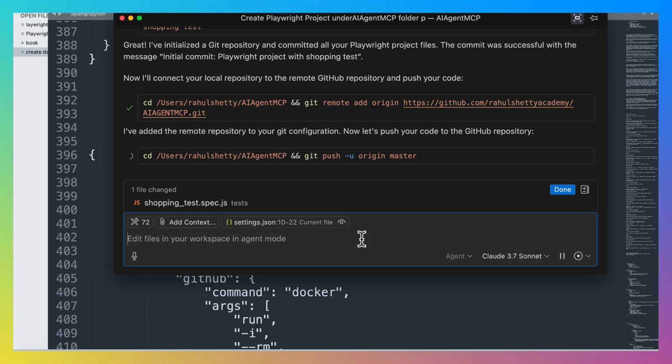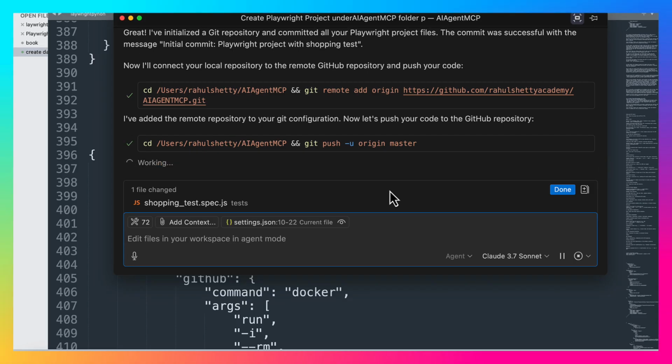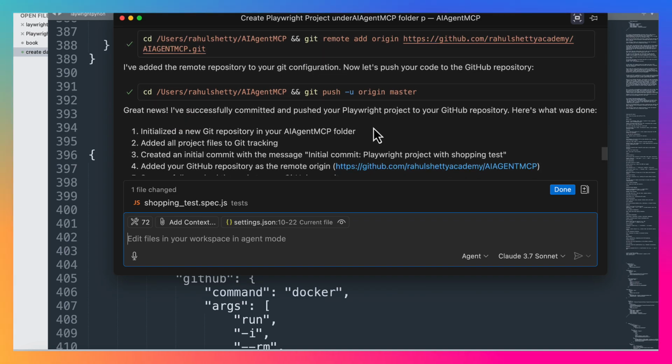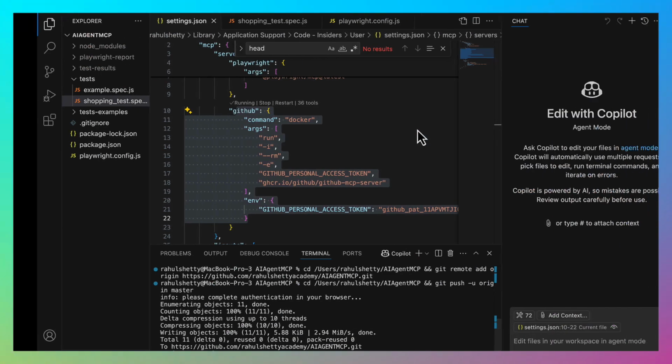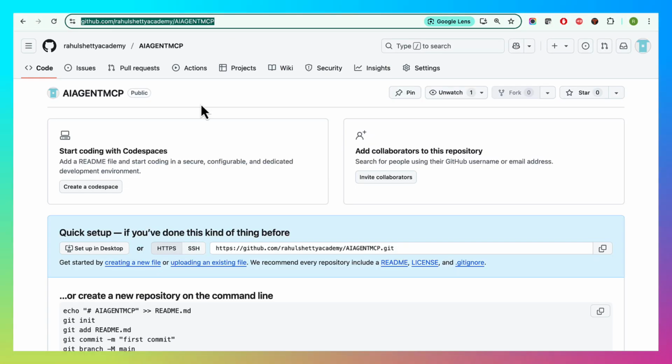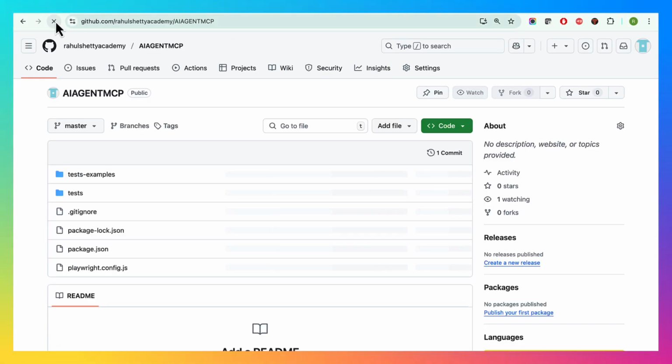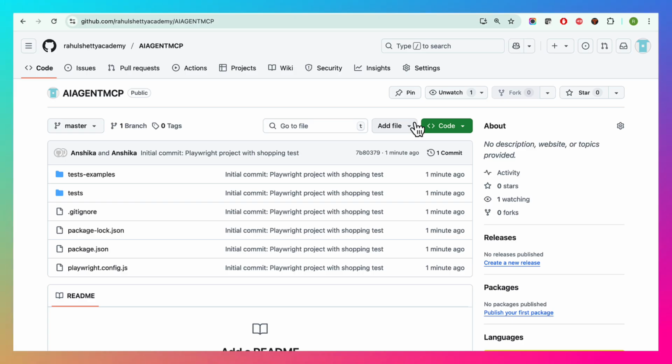So it will take some time to push your code based on the files you have in your system. But the whole point, what you need to take from here, is the magic of having everything by just giving a plain prompt. It says great news, it has pushed. Let's see. Refresh. And here you go. You have your Playwright code as well as the tests.